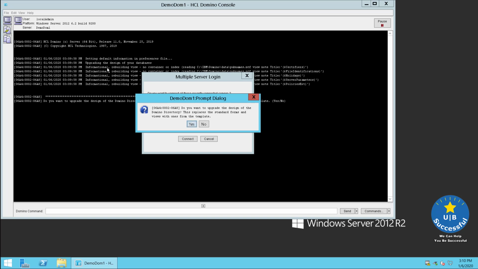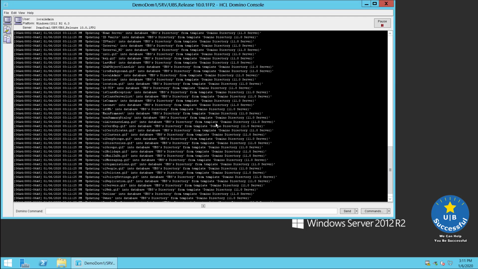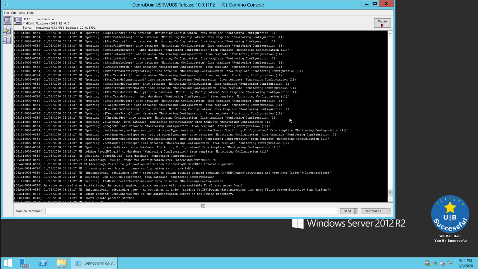For most systems, you want to go ahead and perform the upgrade. In rare instances, if you have an old server that needs the earlier design of the address book, don't upgrade at this time. If you do upgrade and have an old server, it may prevent the server from starting up. Click Yes. The Domino server is now doing its thing.